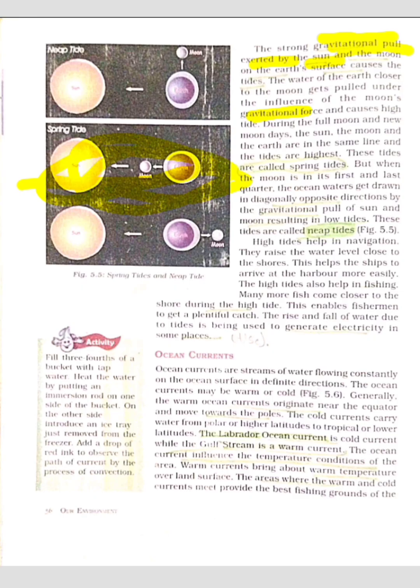When the sun, moon and the earth come in a line, it is called a spring tide. You may see it in the figure. But when the moon is in its first and last quarter, the ocean water gets drawn in diagonally opposite directions by the gravitational pull of the sun and the moon, resulting in the low tide. These are called neap tides.